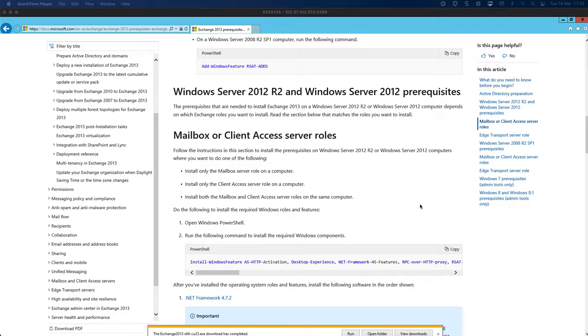My name is Ed, and in part 3 we joined our EX2013A server to the domain. In this part we're going to be installing the prerequisites. I'm going to break this up into two parts: the prerequisites number 1, and then number 2 being the Exchange 2013 installation.